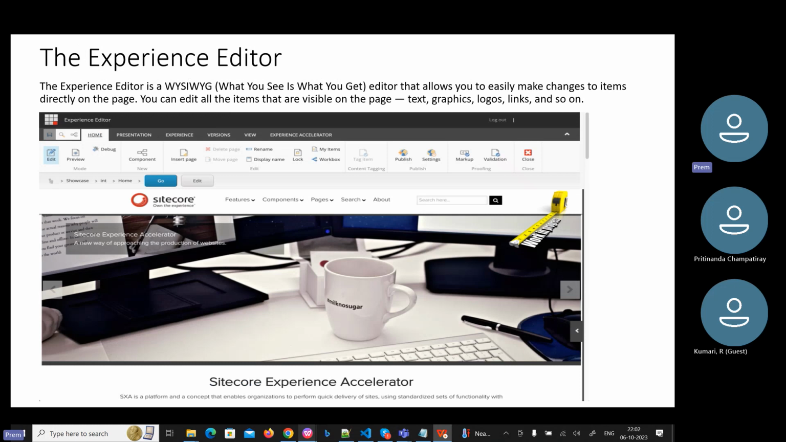Next, XM Cloud also gives us the experience editor. The experience editor is a platform, like a page, where we can directly edit the content, update the content, and publish the content. That's what the experience editor is. Anything we can edit and update. So XM Cloud also provides us the content editor and experience editor.